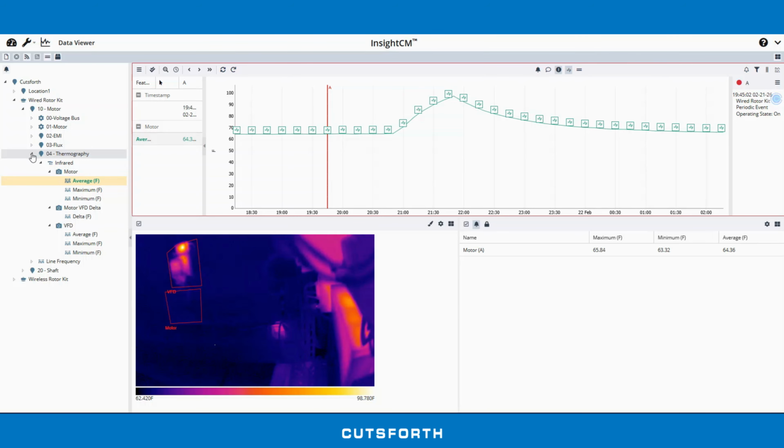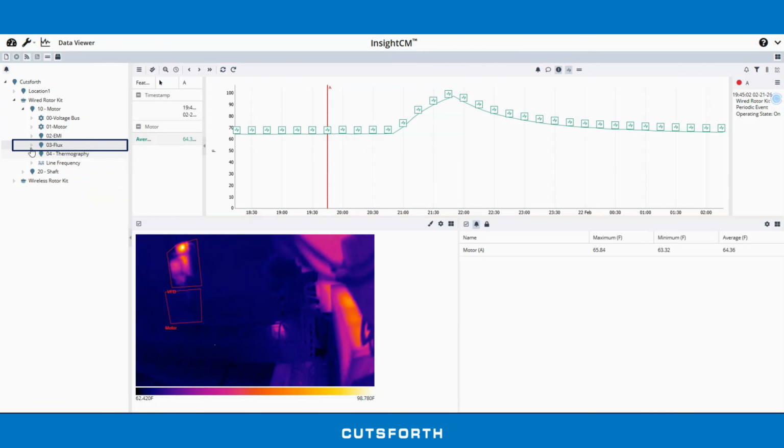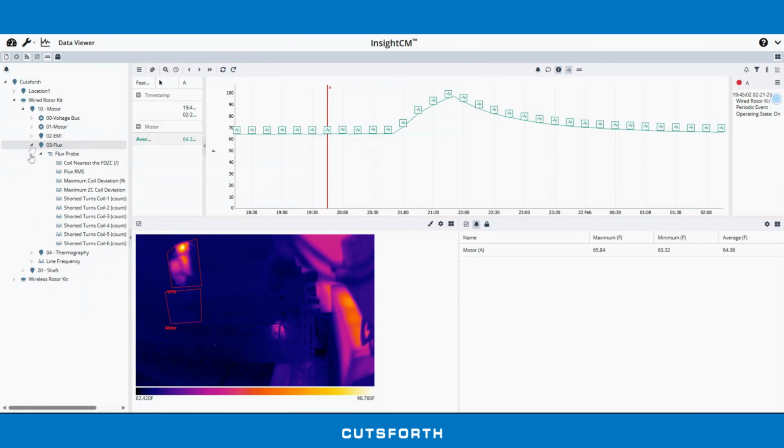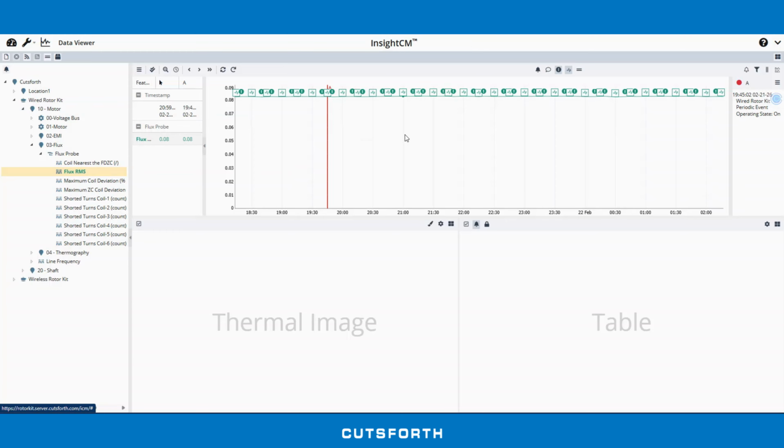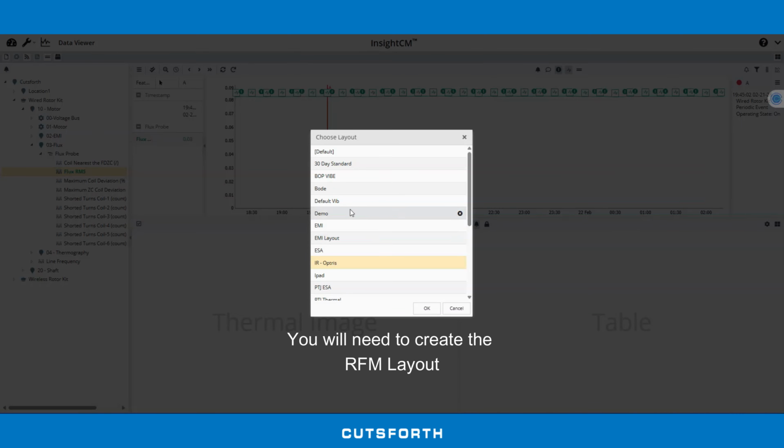Now let's do the same for rotor flux monitoring. In the asset tree, select the flux probe, and then select the Flux RMS feature to load the trend viewer. Now we can switch to the RFM layout. Open the Layout menu, hit Choose Layout, and select RFM layout.